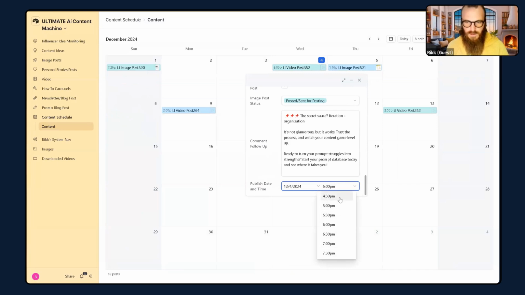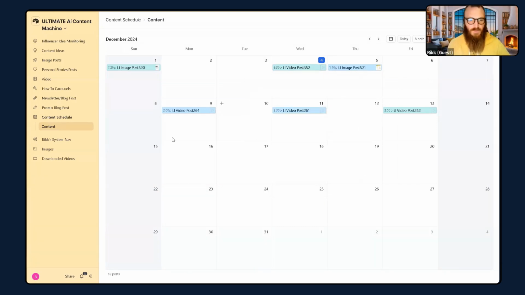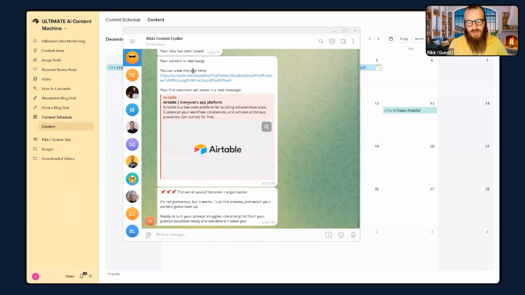Or actually, you know what? While we're doing the exercise, hopefully it runs. We'll do 6:30. We set it up so that once it gets within 5 minutes of this time frame, it will auto schedule it. So there it is. Okay, great. Your content is now ready. Here you can use it. And then I can just upload it into LinkedIn and it's ready to go.